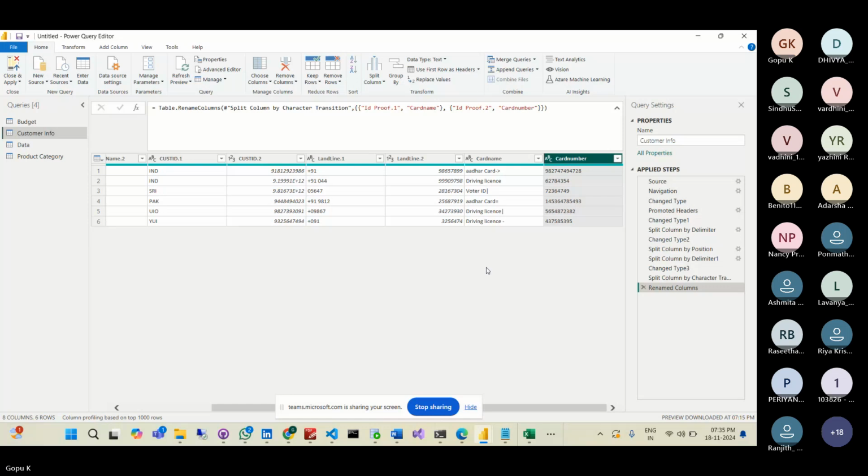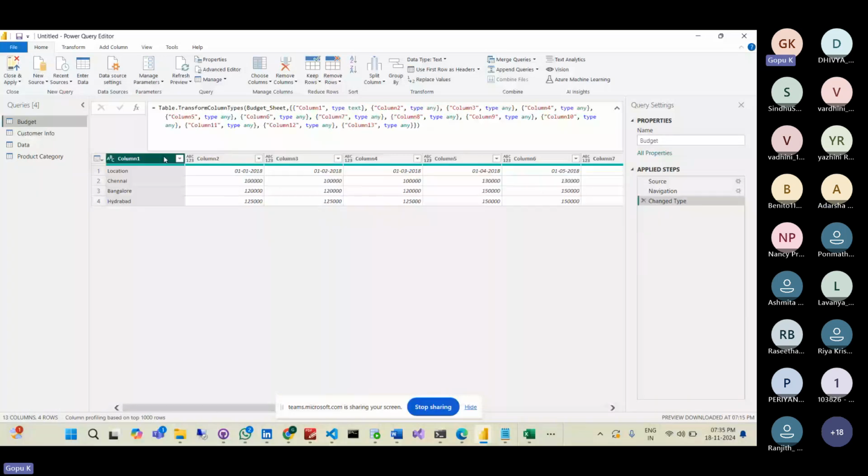You can rename it anywhere you want. Whatever changes you have done, renamed columns, it is there in the applied steps. Can you see that? So you can just cross check that. Now go to the budget table. Use first row as headers.